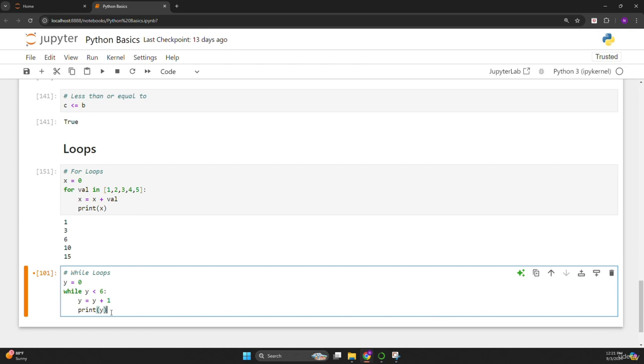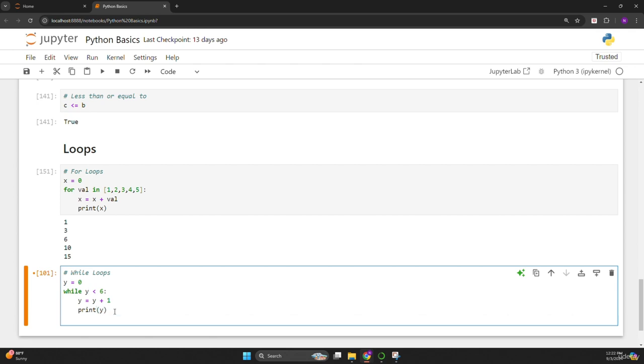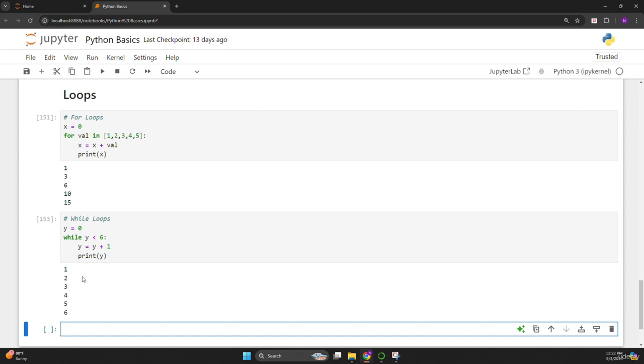The first time around, y is equal to 0. While y is less than 6, this is true, right? Because 0 is less than 6. We're going to run through this code here. The new value we're going to give to y is y, which is 0, plus 1, so it's going to be 1. It'll print that. It's going to do this until y is no longer less than 6. Once it gets to the value of 6, it's no longer going to run the code, and it will break, essentially. It'll stop. So let's run this. You can see it gets up to that value of 6.